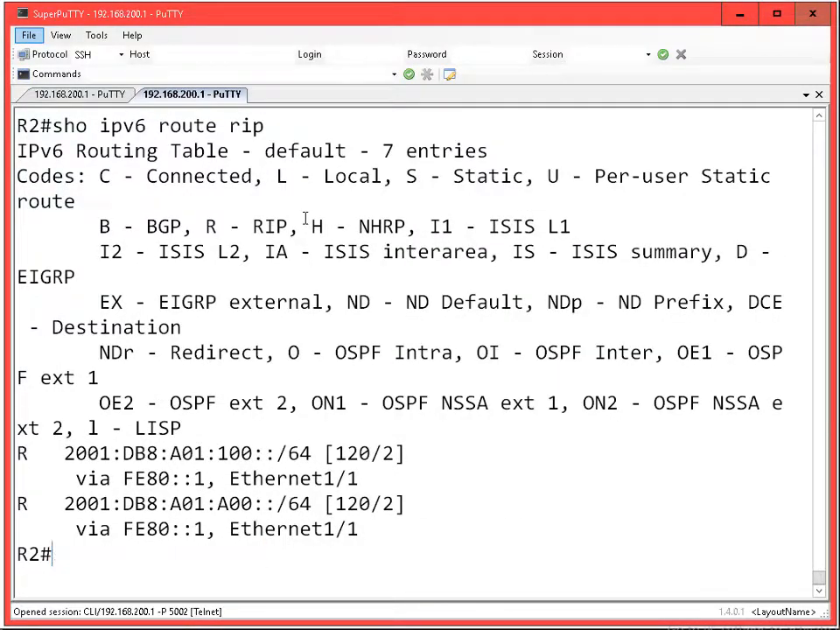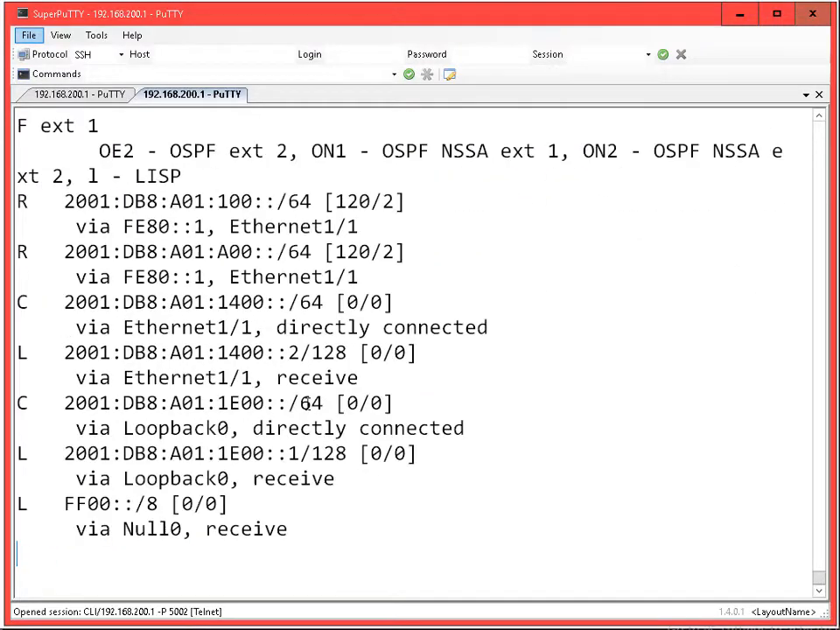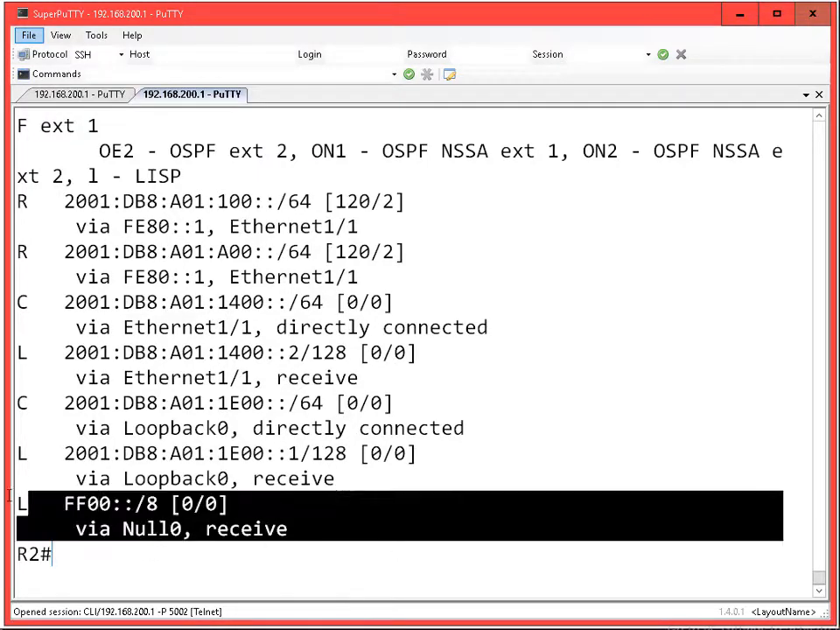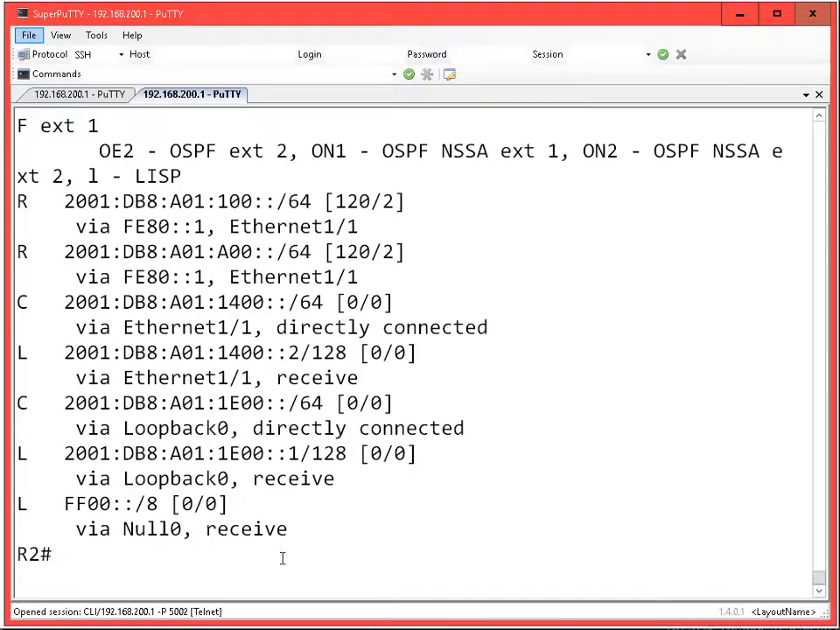So there we go. The route finally disappeared after the 3 or 4 minutes that it took for RIP to kind of figure it out. So I've got this default route. If I do a show IPv6 route on my guy here, you can see that I don't have a gateway of last resort. I've got a null zero route for my multicast, which is essentially a summary null zero route, but I don't see any default route. I don't see a ::/0 route.